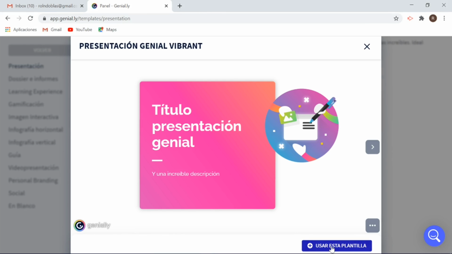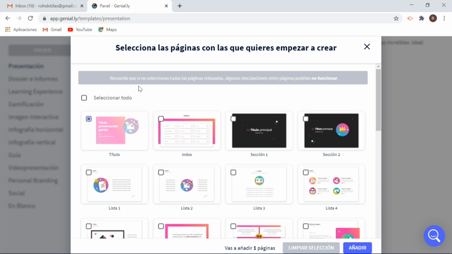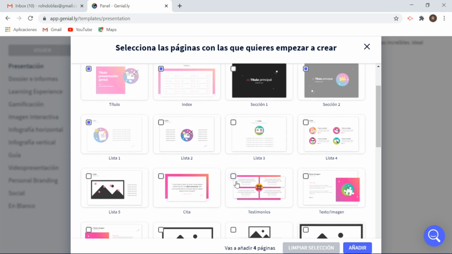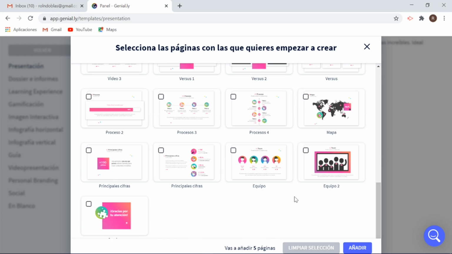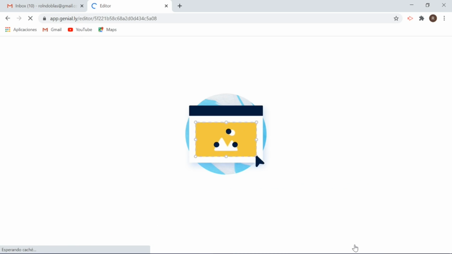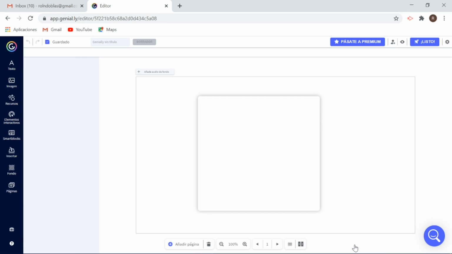Use this template. Here you have an option in which you can select the pages you want to include in your presentation. The first one is the title. We can include an index and pages for the main titles, lists. If we want to include a quote, we can select also a quote. After you select all the pages that you are going to include in your presentation, click Add. Genially will open the presentation editor, and in this place you are going to start editing and creating your presentation.